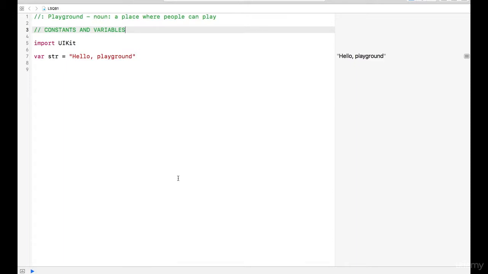Okay, if you're on the beginner level, no problem. I'll teach you the ABCs. That's what we're doing now. So we're at constants and variables. And like I said, constants and variables have to be declared before they're used. And you use var to declare a variable, and you use let to declare a constant.